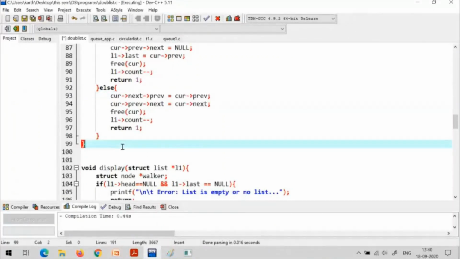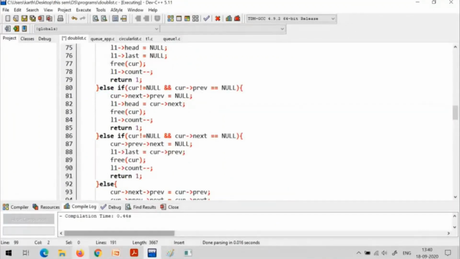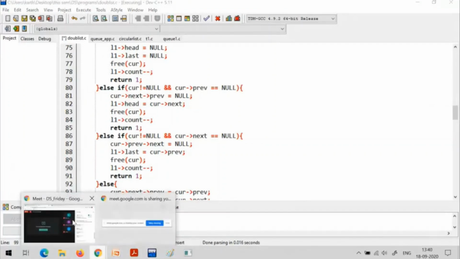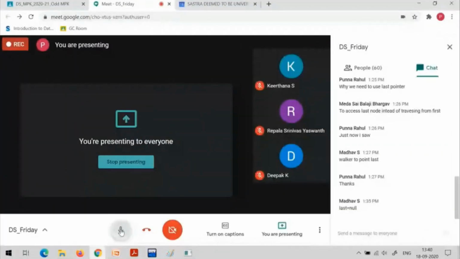So please go through this code. If you have any doubt, ask now. Wait, take two or three minutes. If you have any doubt, post it here.